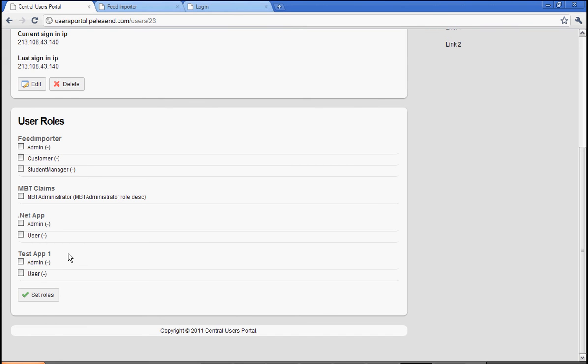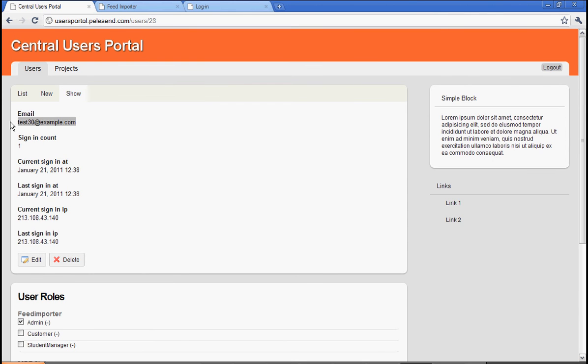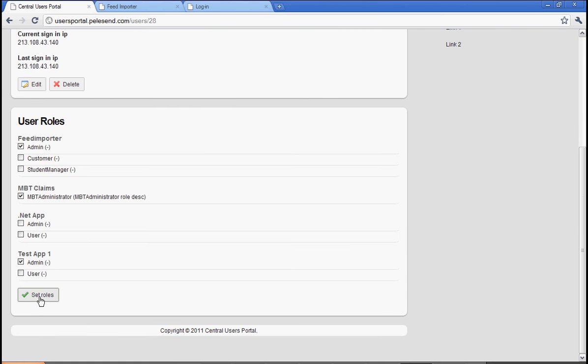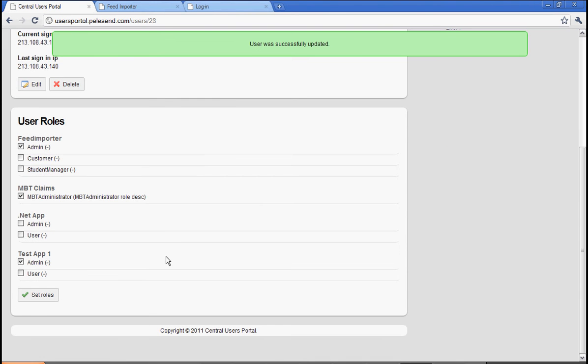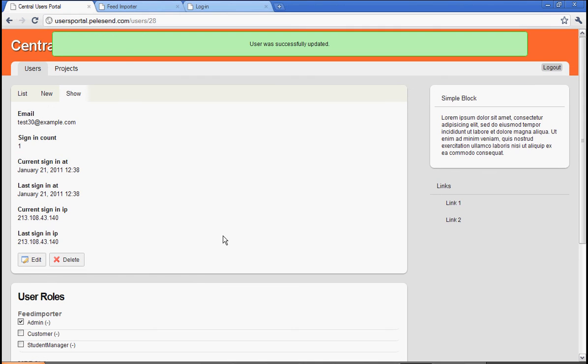For example, let's just assign an admin role to this newly created user for test app1, maybe admin user role to the feed importer, and maybe MBT administrator role to the MBT claims application for this user, test30 example.com. So that's all. After that we save, and okay, the users portal part is finished.